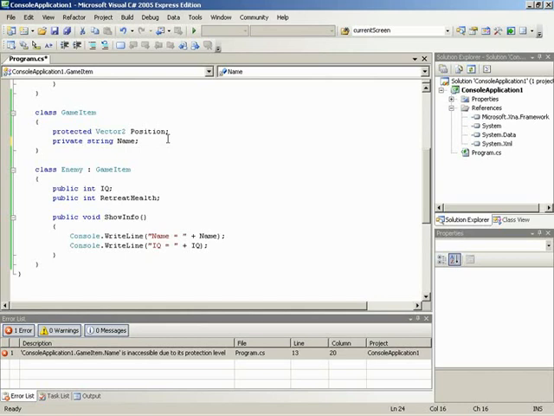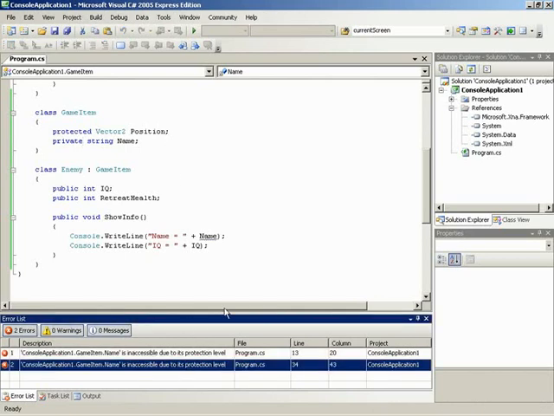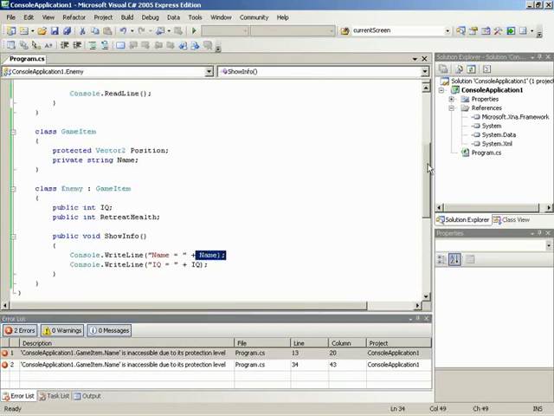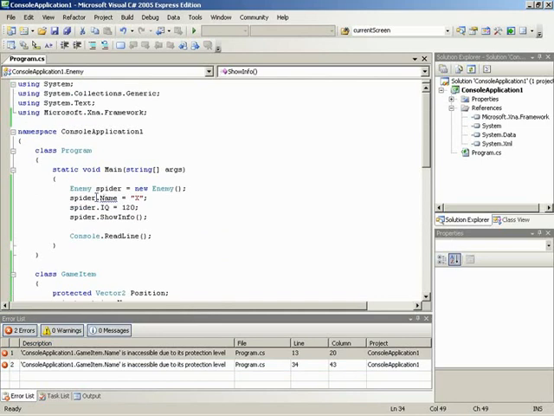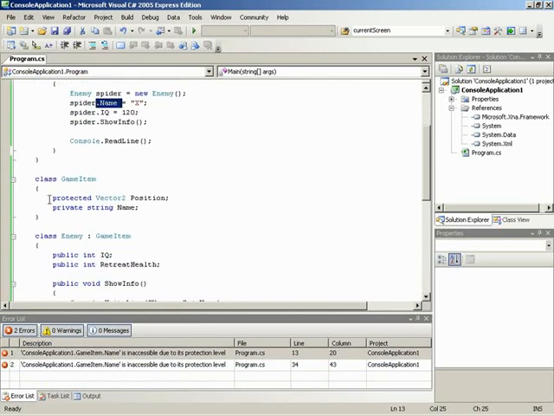Let's go ahead and build real quick. Check it out. Like I said, we now have two errors. Notice how name is underlined right there. Once again, name is inaccessible due to its protection level, and the other one, same thing. Name is inaccessible due to its protection level. So you see the underlining? Can't get to it. The only ones that can get to it are members inside of game item.